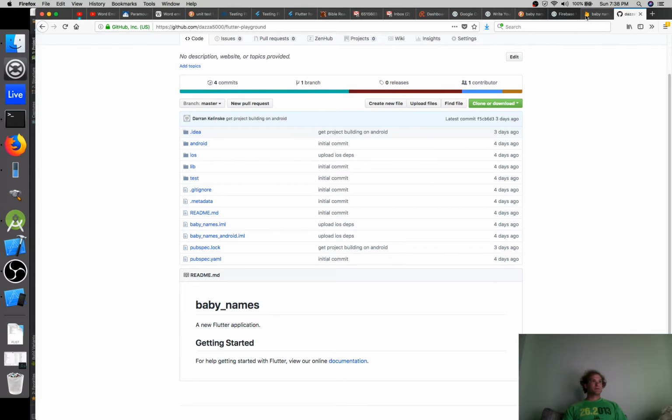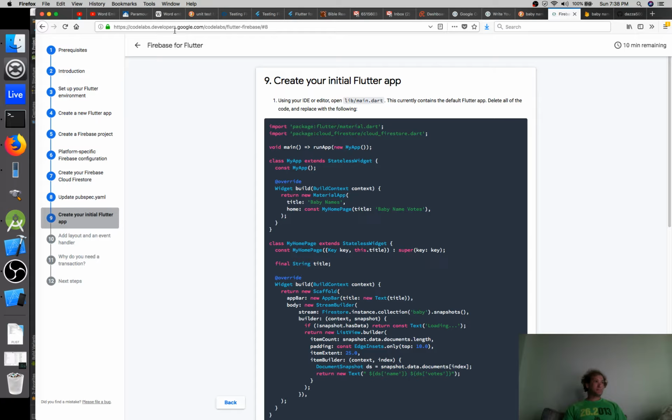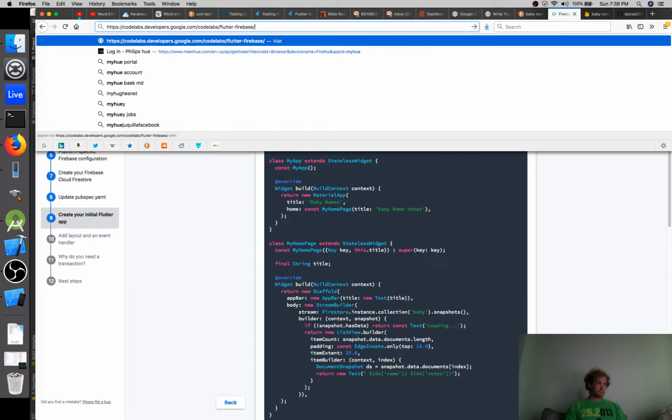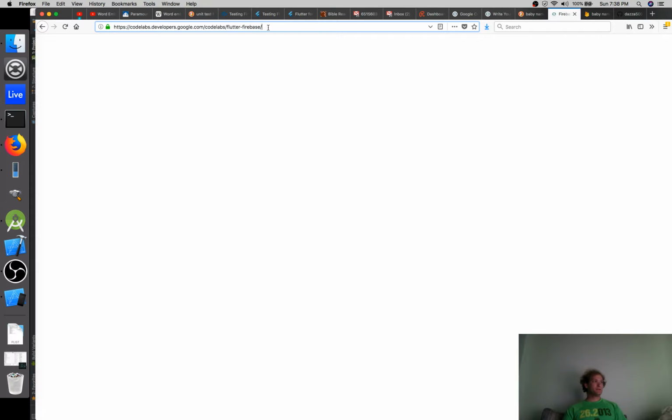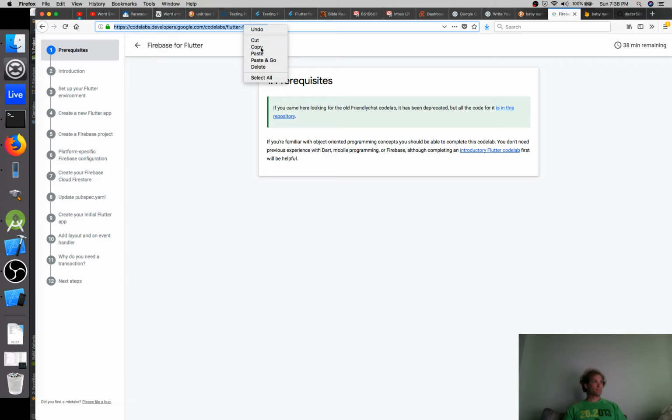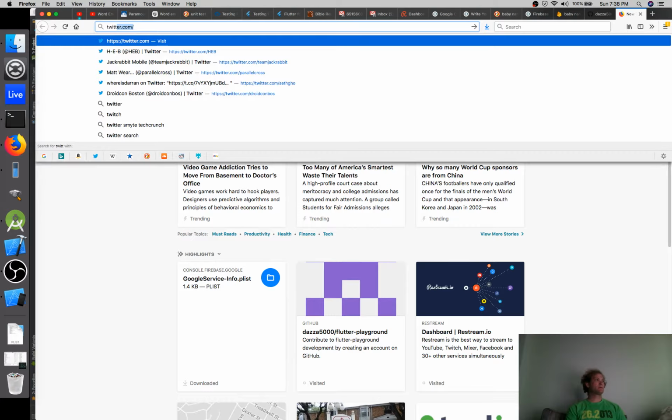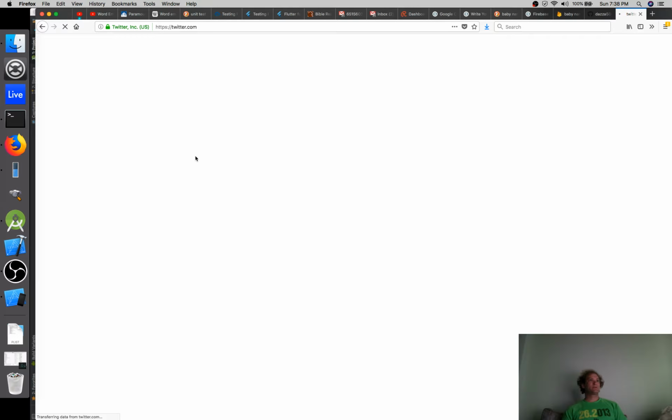So the project that I'm working on is a Firebase for Flutter codelab. If you're interested, I'll tweet it. I'm going to tweet it on Twitter.